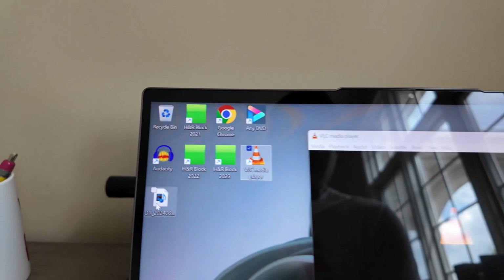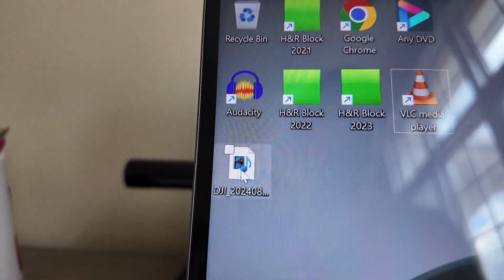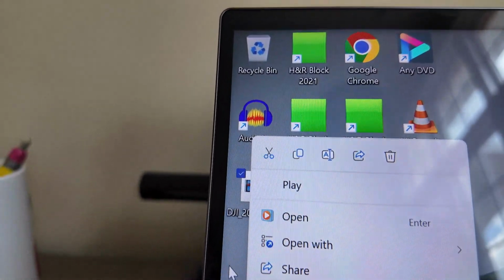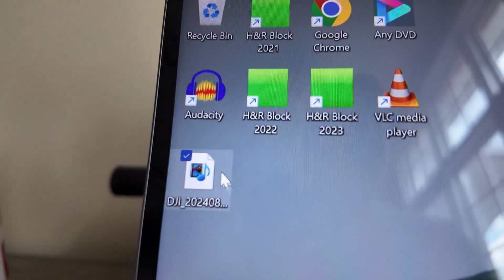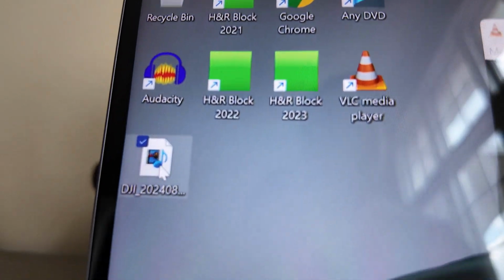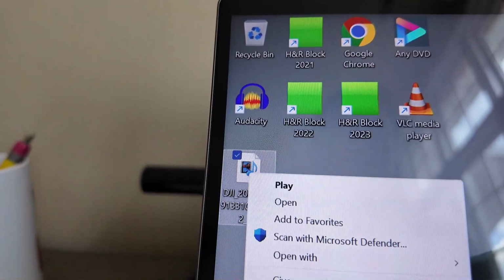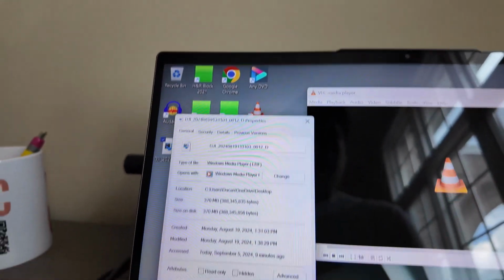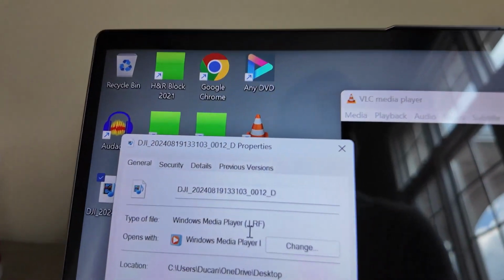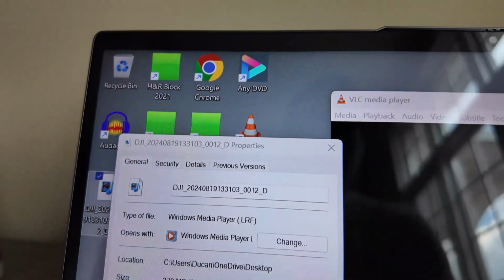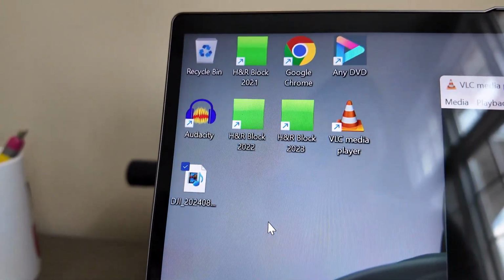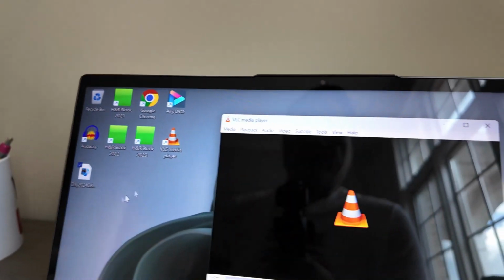But let me show you the file that I am trying to convert. It says Windows Media Player. Let's click on it again here. It comes up here. Let's go to Options, Properties, and you can see it's actually an LRV file, so it can't be read on my Windows desktop.